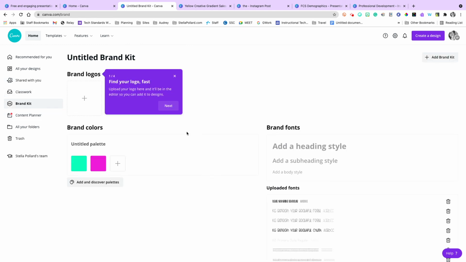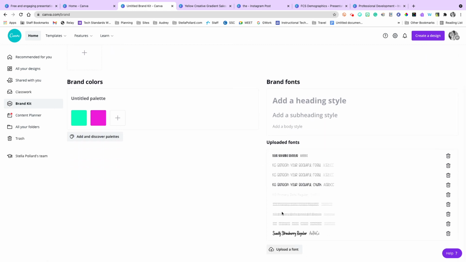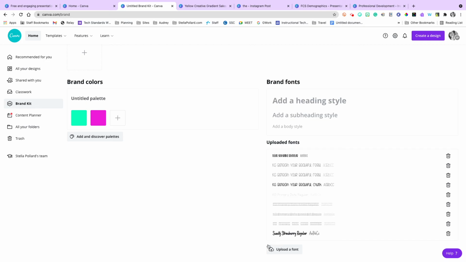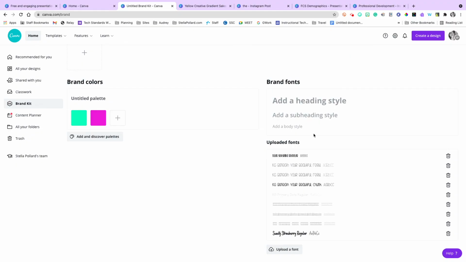The last thing that I want to share with you is that you have this thing called Brand Kit. Brand Kit is a way for you to go in. You can upload a font that you have purchased maybe through Teachers Pay Teachers or you have saved on your computer. You can click that and upload it and you're going to have those saved fonts right there. So you can use those for any of the presentations that you create.